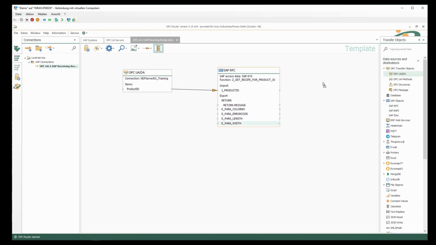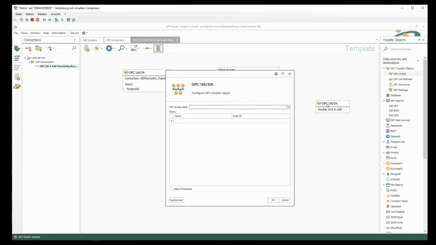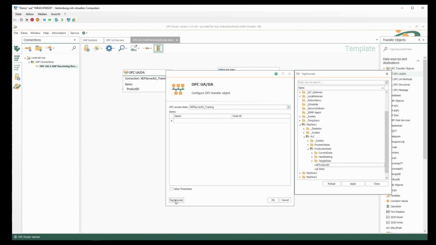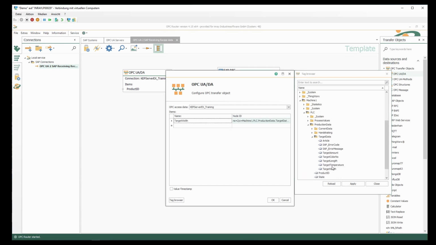So we create an additional OPC server object and double click to edit again, select our OPC server, and with the tag browser we can browse the available elements. So under target data we have our target width, target length, the color number, the error code, and the corresponding error message that we have selected from our export parameter from the function.